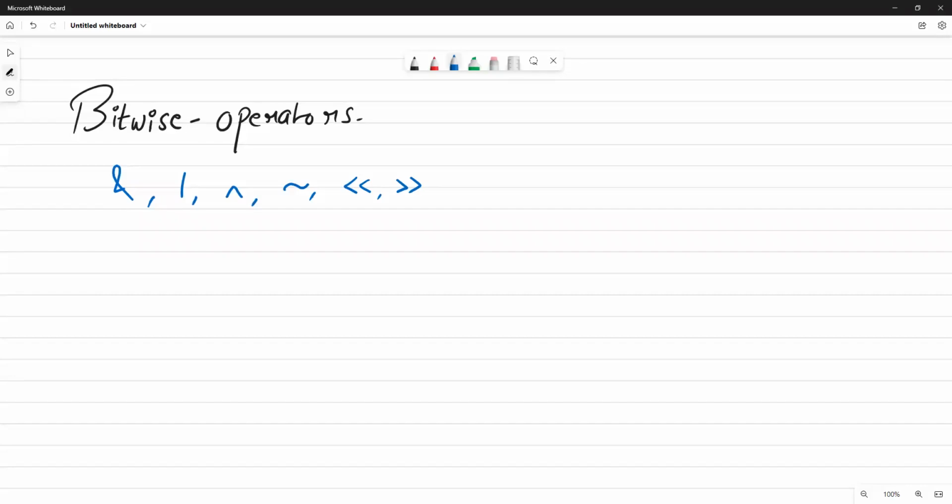The one Vishnu you have given in the chat, that is double AND. It's not a bitwise operator, rather it is a logical operator. It decides whether your condition is true or not. It comes under the category of logical operators, not bitwise operators. Okay.